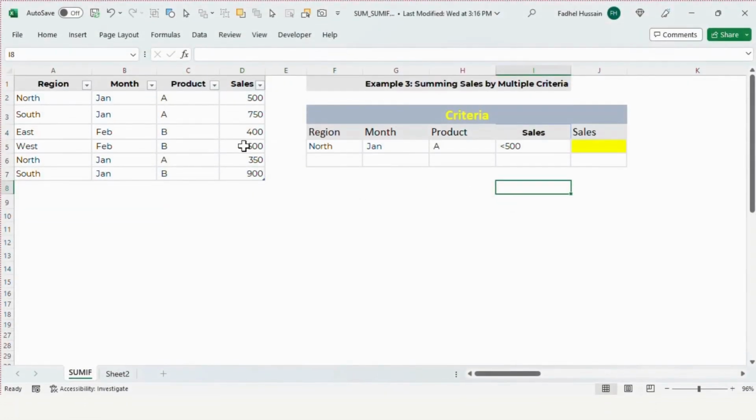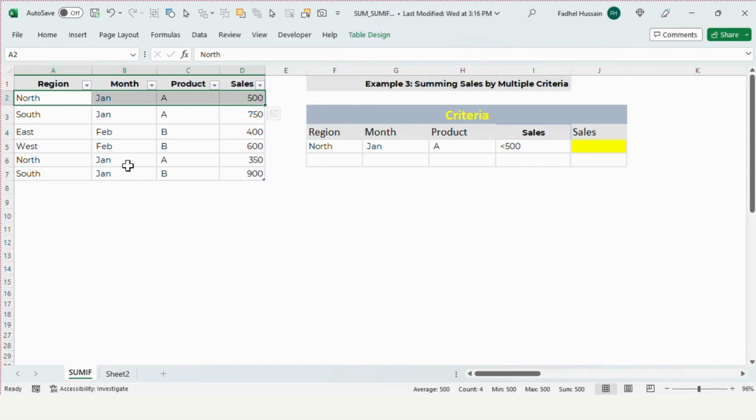In this example, we will sum the sales for a specific region, month, product, and sales value below a certain threshold. The data has 4 columns: region, month, product, and sales. The criteria are region North, month Jan, product A, sales less than 500. In this case, we want to sum up the sales values that are from the North region, in the month of Jan, for product A, and less than 500.